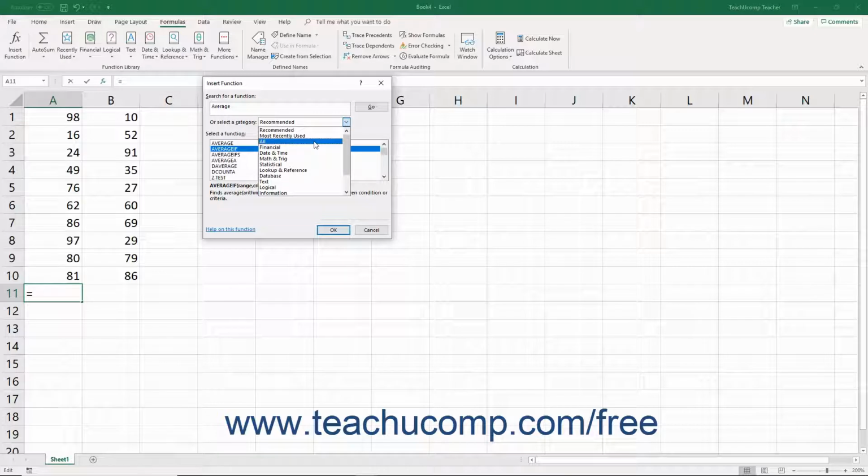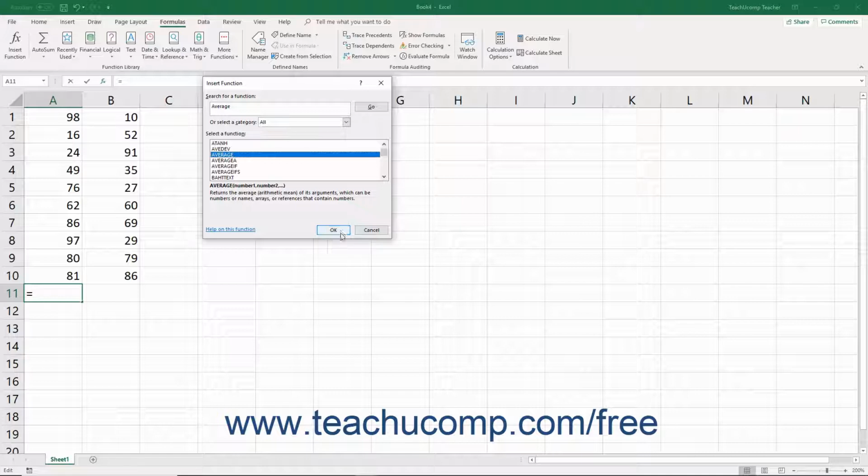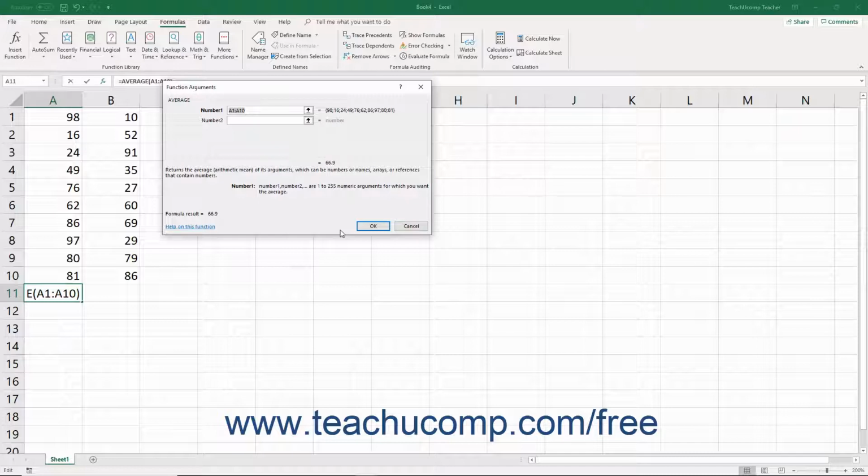If you select the All category, an alphabetized listing of all Excel's functions appears in the Select a Function text box. You can click a function you want to investigate further to see its description and syntax in the area below. After selecting a function, then click the OK button to open the Function Arguments dialog box where you finish creating the formula.